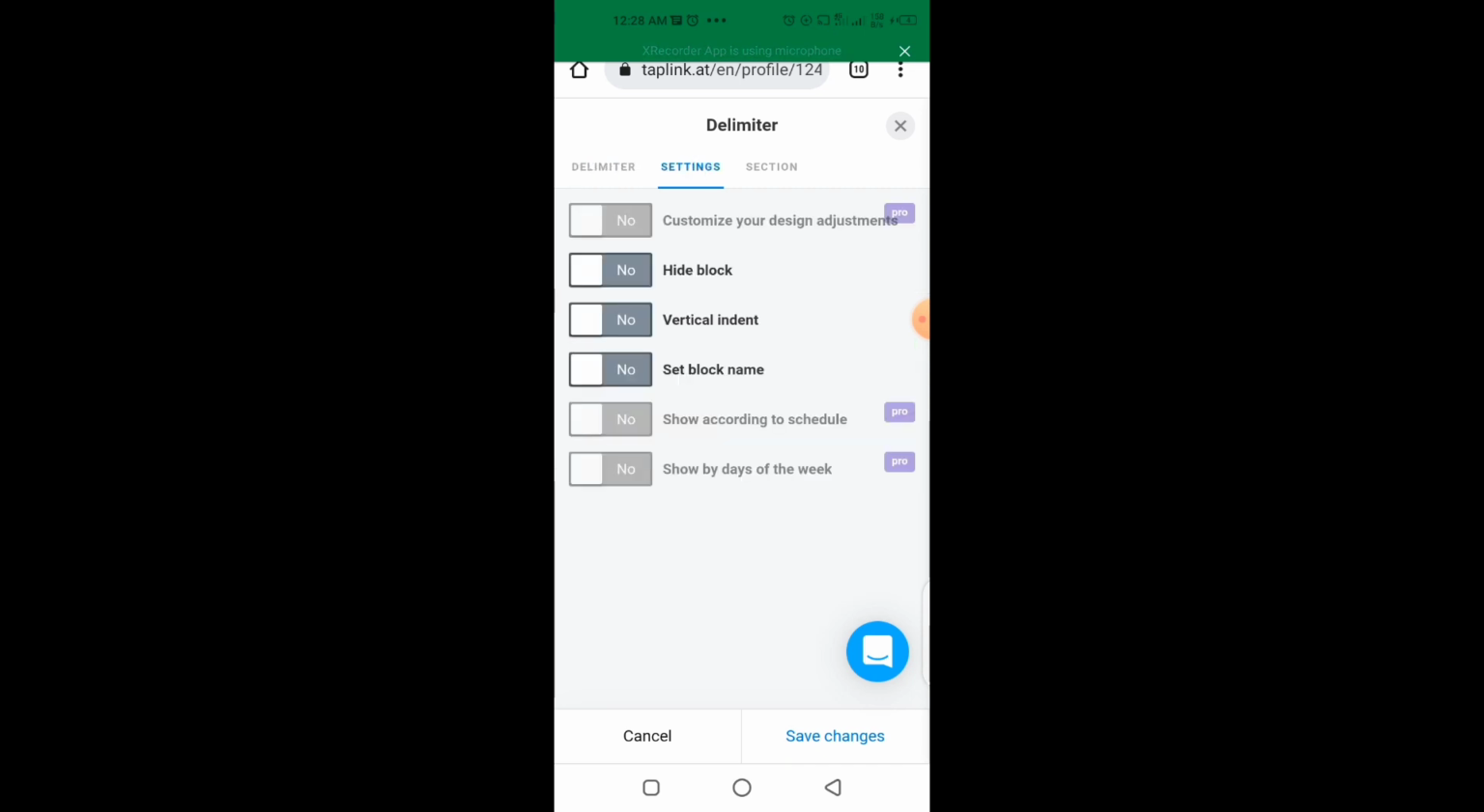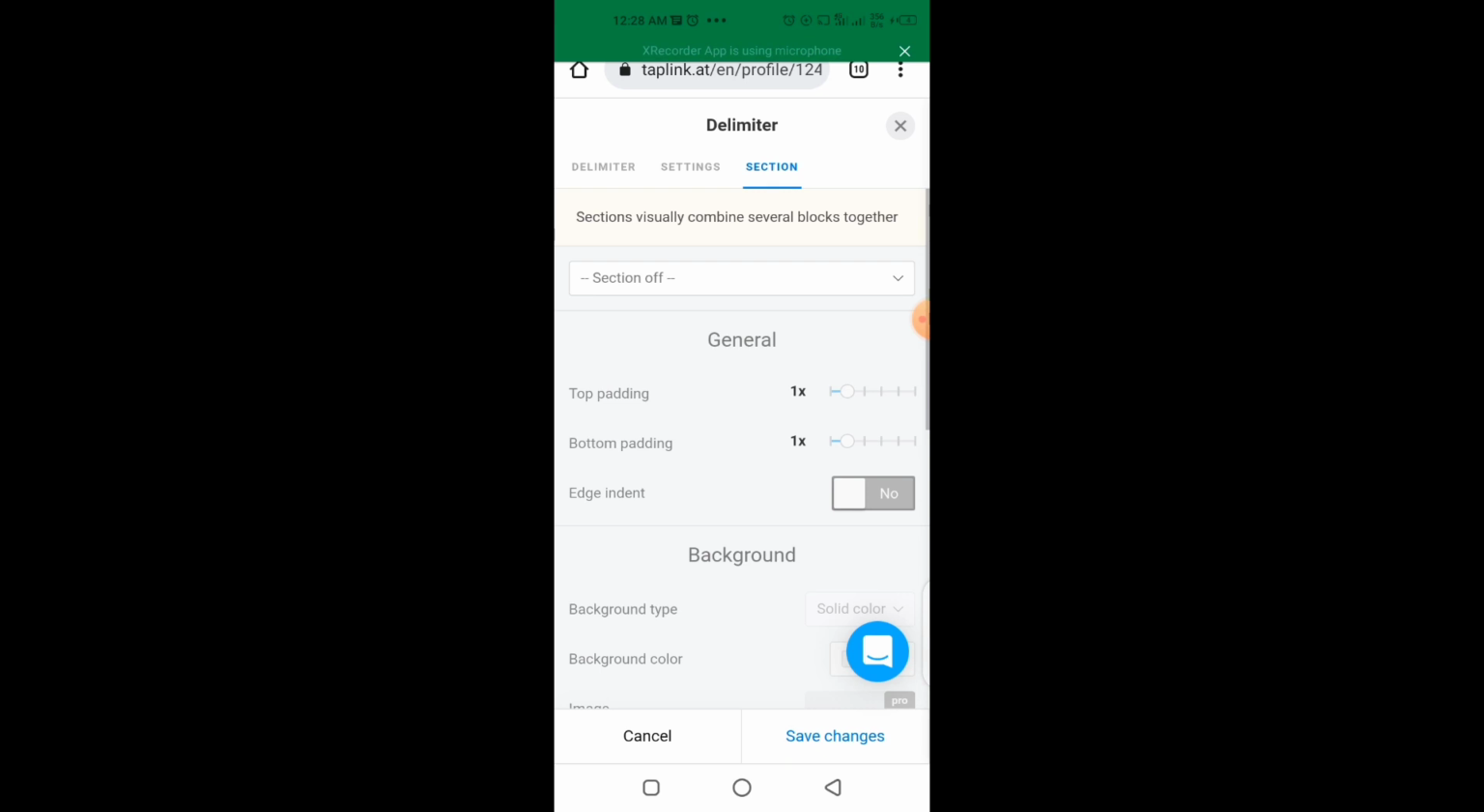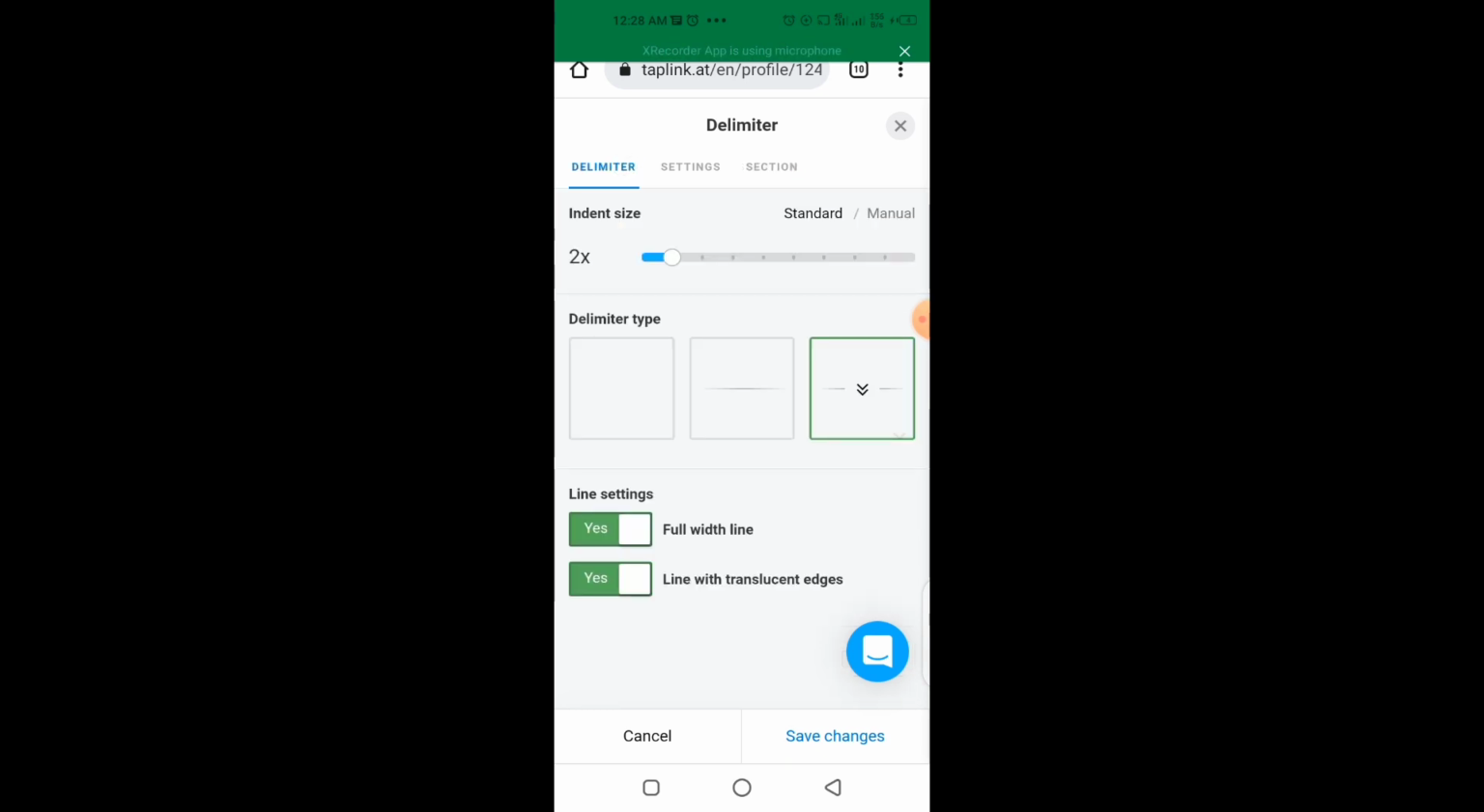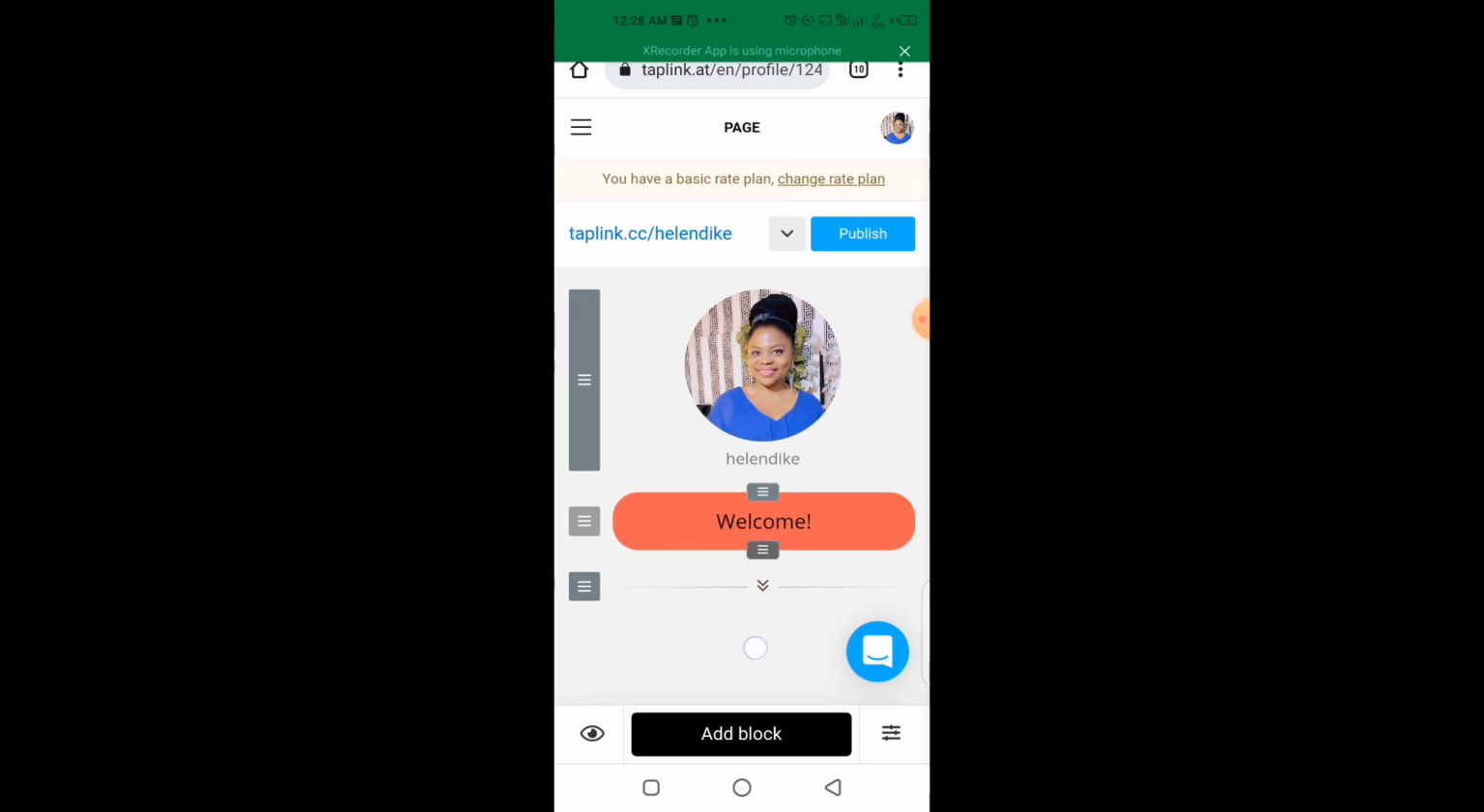If you want more settings, just click on the settings. If you want sections, maybe colors or whatever, you click, but keep it simple. Save changes. So you have seen the delimiter has applied.